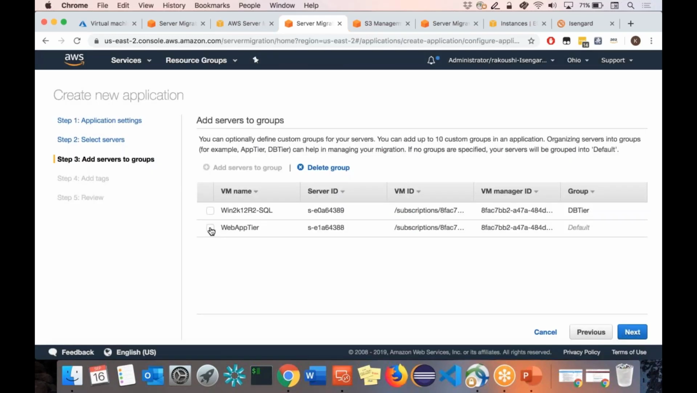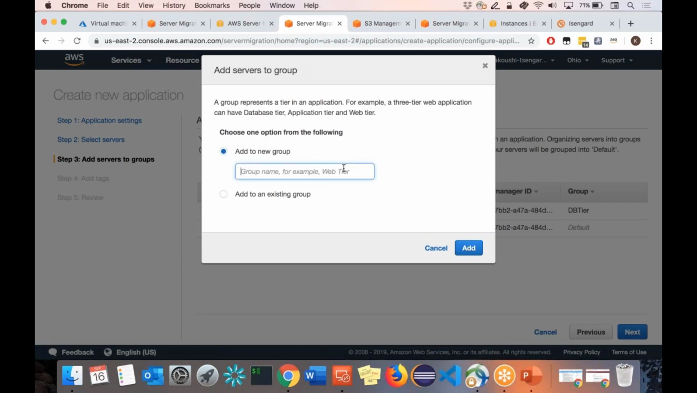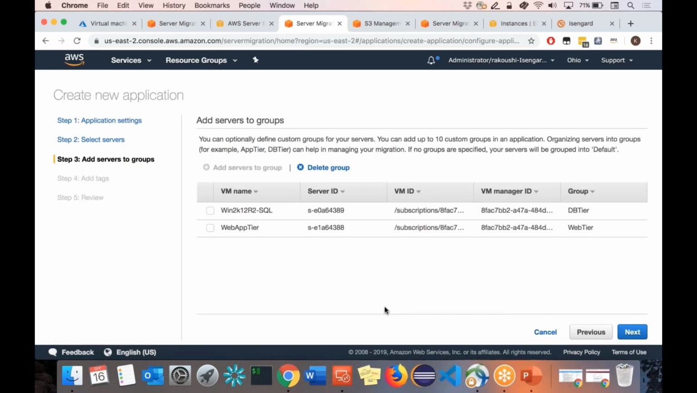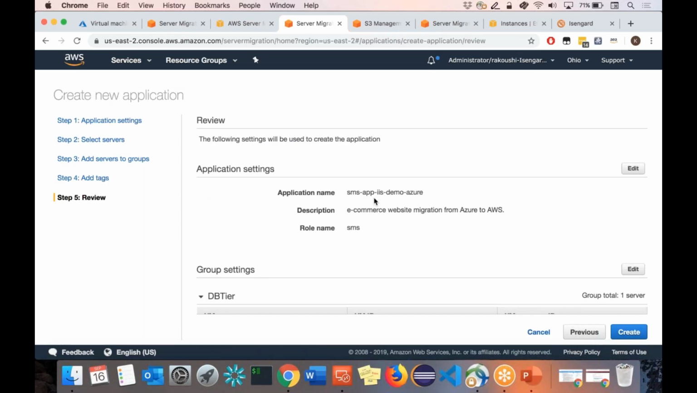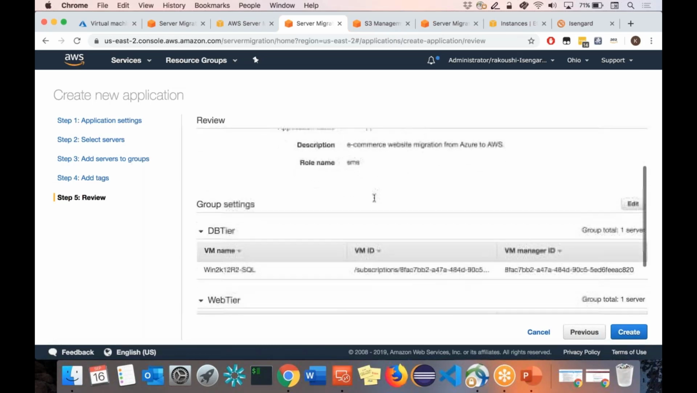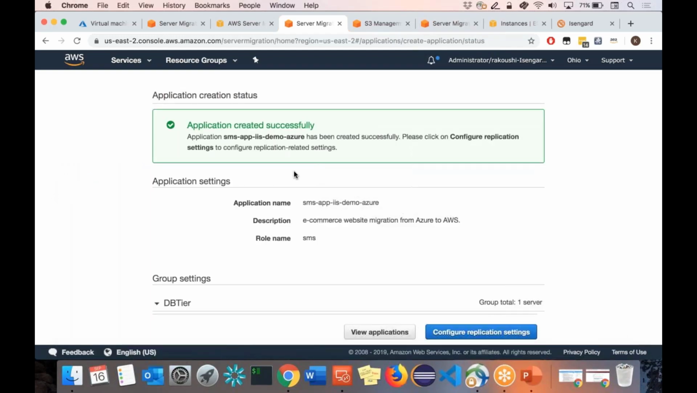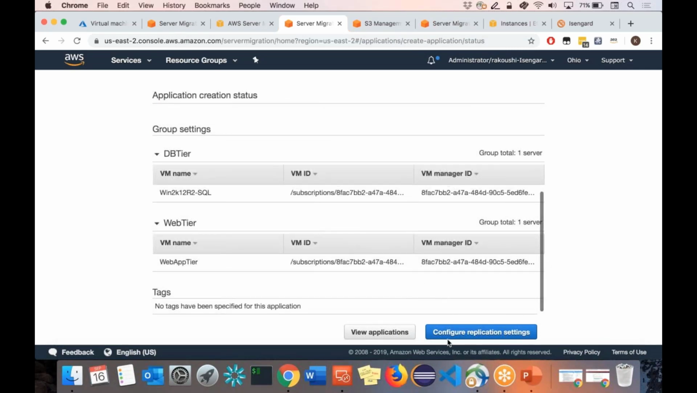So this looks pretty similar. You can see, irrespective of what the source system is, we have a very unified experience for all migrations using SMS. So you can move on to the next step. Here, key value, I'll skip that in this case. We've already seen this in a previous demo. Everything looks good, so let's go ahead and create this application definition here. Okay, so the application has been defined, and I'm ready to configure my replication settings at this stage.